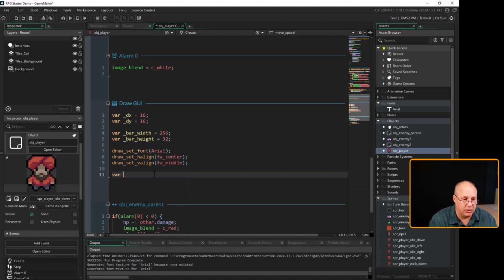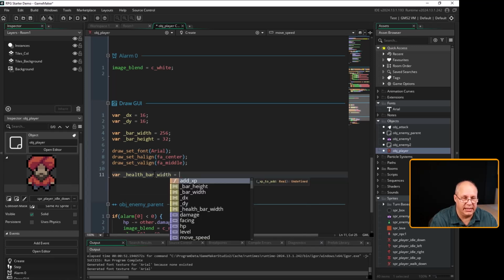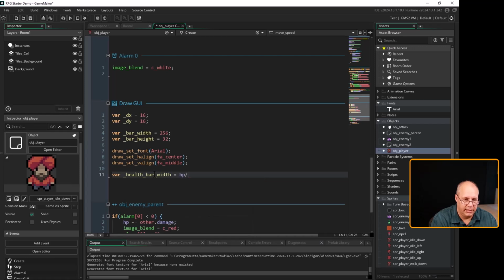So I go var health bar width. This is going to equal my HP divided by my total HP times my bar width. So what this does is the HP divided by total HP gets me a percentage. What percentage healthy am I? And then we want to display that much percentage of my bar width.